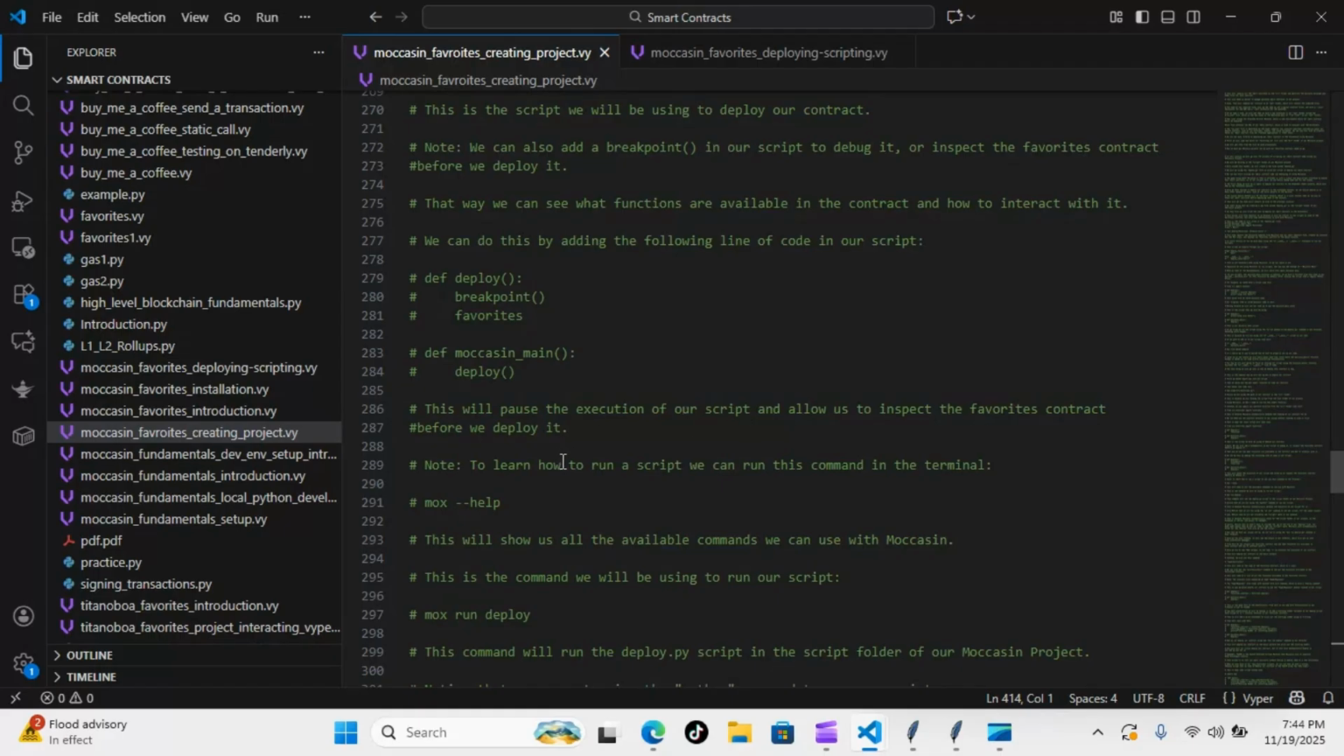Note, to learn how to run the script, we can run this command in the terminal. We can say mox help. This will show us all the available commands we use with Moccasin. Now, this is the command we will be using to run our script. We're going to say mox run deploy. This command will run a deploy.py script in our script folder of our Moccasin project.